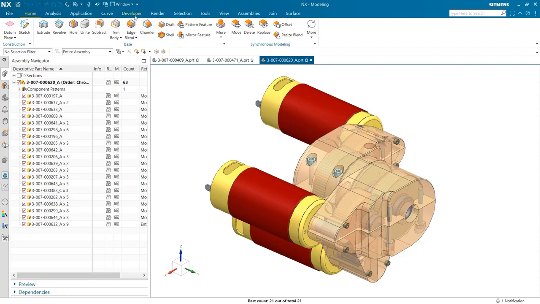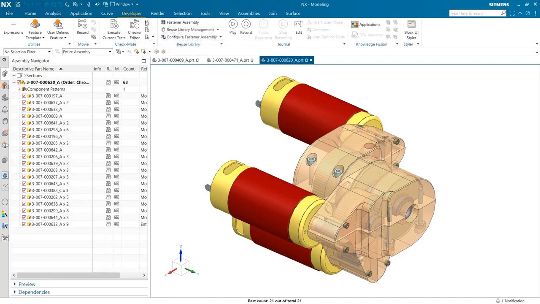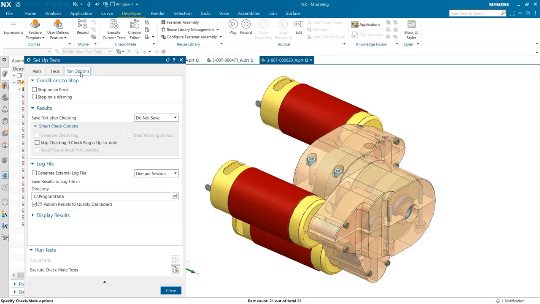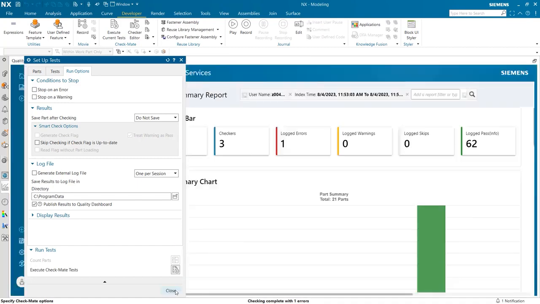I have already selected the test we are going to run to save some time, but one setting that is important to note is found under the Run Options tab. In here, there is a checkbox for publishing the results to the quality dashboard. It is important that this box is checked if you want to review your data with this dashboard. Once this is selected, we can go ahead and execute our Checkmate tests.